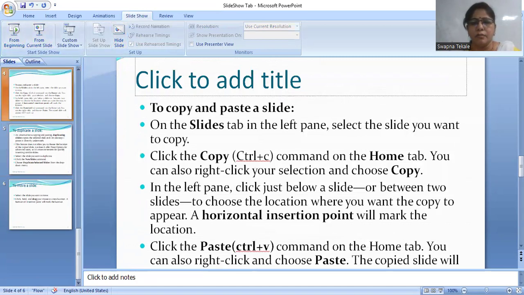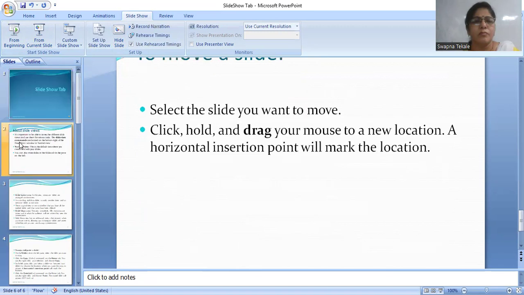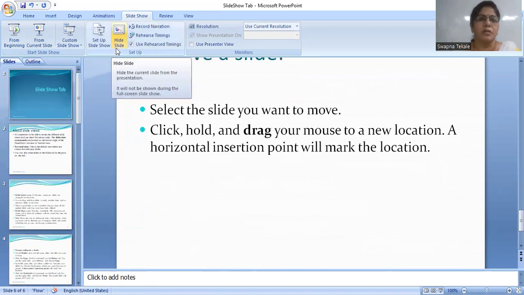This is slide number 1, slide number 2, 3, 4, 5 and 6. So you can hide the slide if you don't want to display it to the audience.